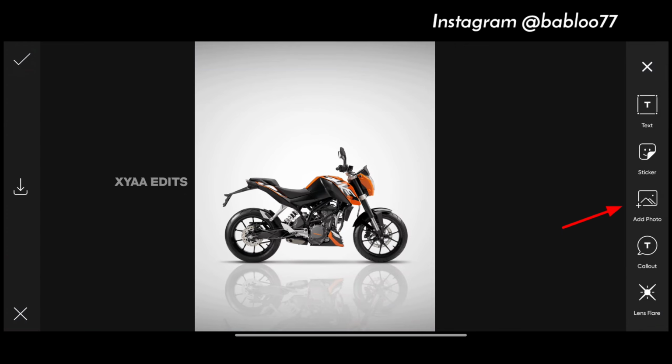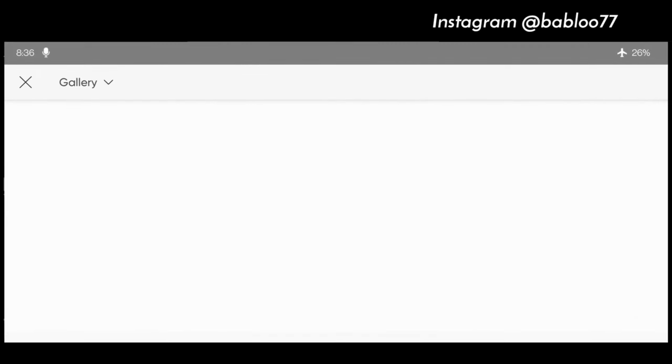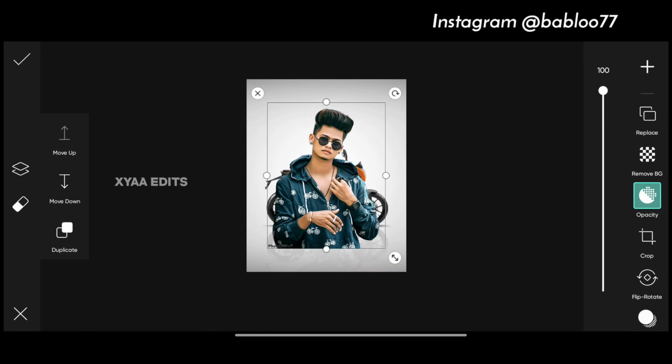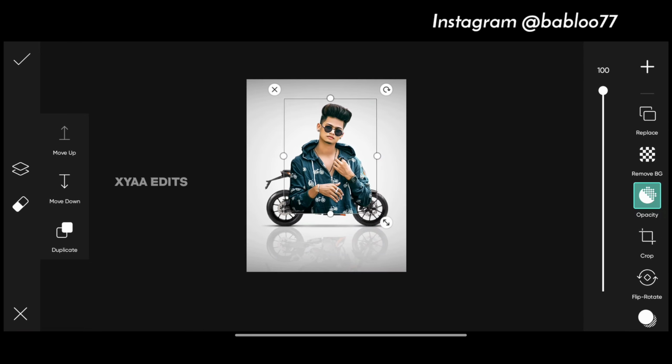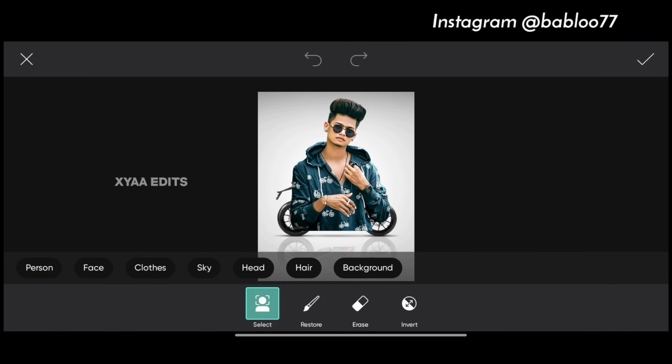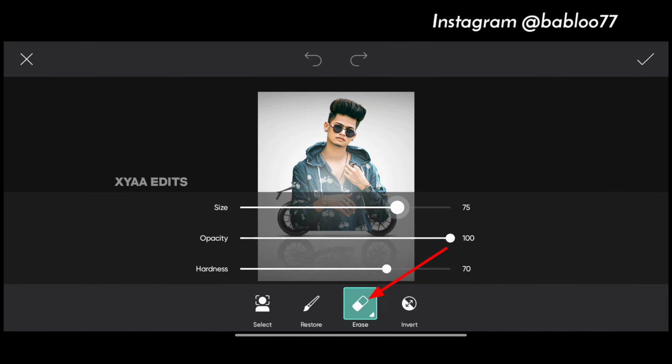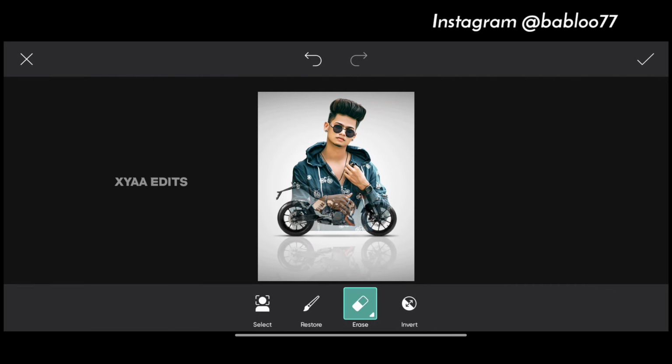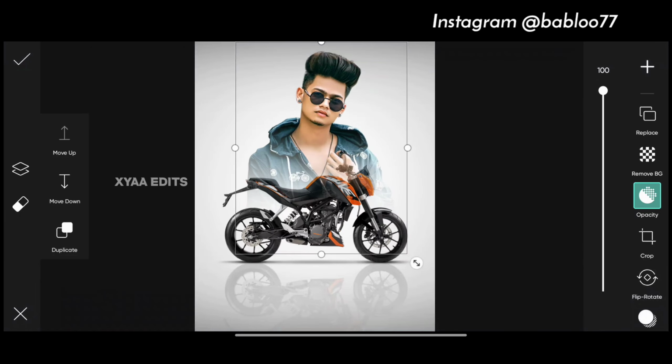Next step, go to add photo and select the background model image. You can arrange it perfectly in the center here. Little up, which is perfect. Now tap on eraser. Tap on erase. Increase the size, decrease the opacity, decrease the hardness. We have to erase on the bottom portion. Perfect. Now tap on tick.